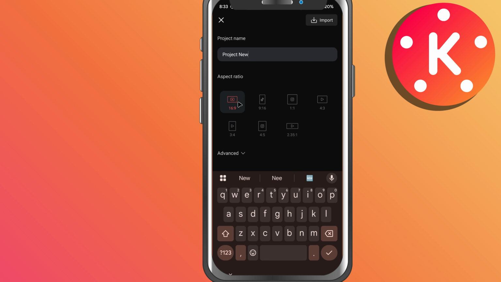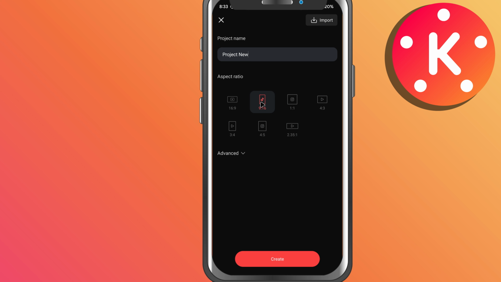16:9 horizontal works best for YouTube or TV screens. 9:16 vertical is ideal for TikTok, Instagram Reels, or YouTube Shorts. You can also select 1:1 for square posts or 4:5 for Instagram feed videos.